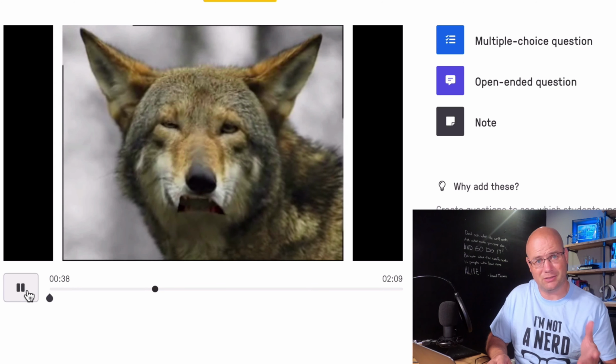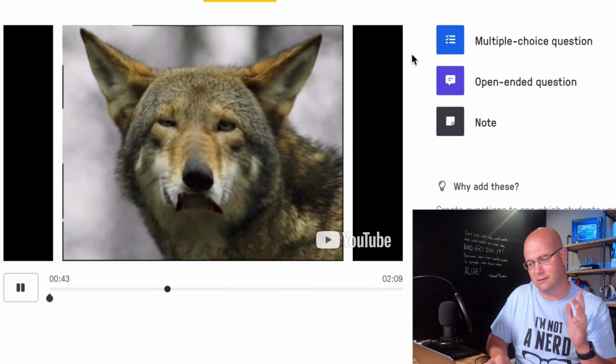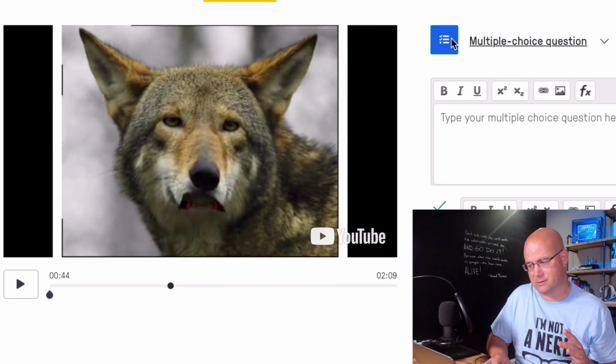That is wooded and gothic. So now I'm looking for red wolves like that. That's the habitat. Okay, so now I'm going to click a multiple choice question. I want the kids to maybe think about what they want to put in here.